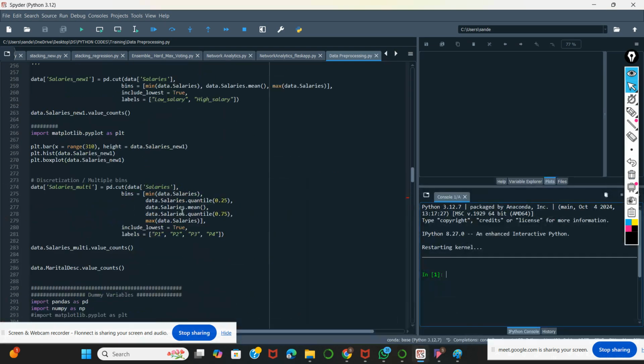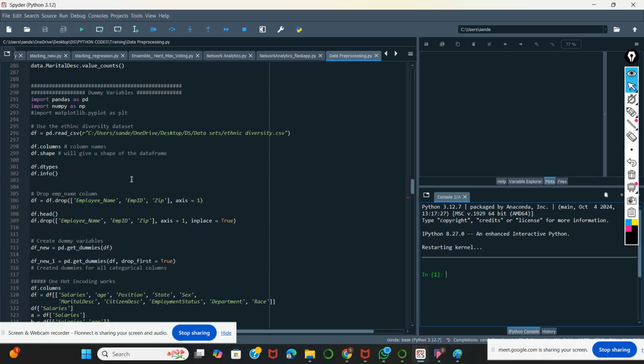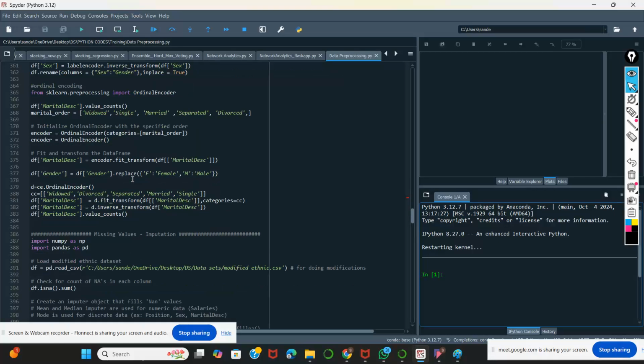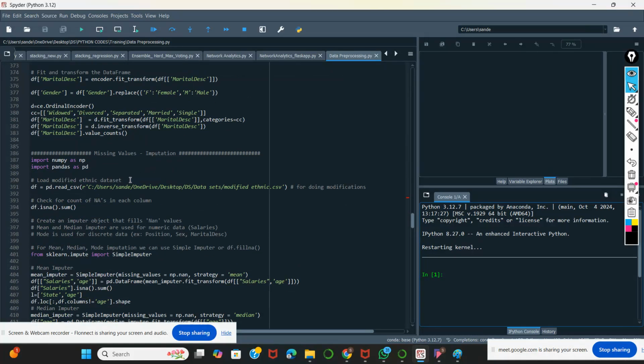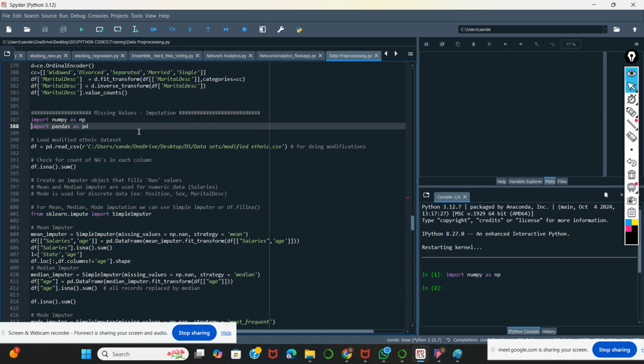Okay, suppose these things we had done in the previous session. We have also covered encoding. Okay, don't forget encoding. We have also discussed different types of encoding techniques. Anyway, NumPy, pandas. Let me go and just zoom it first.